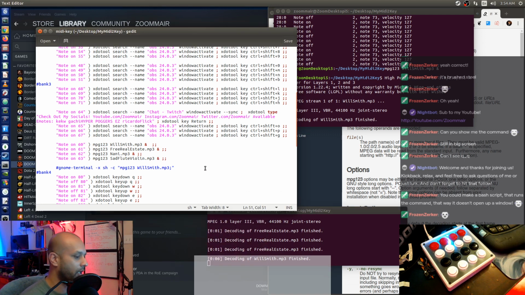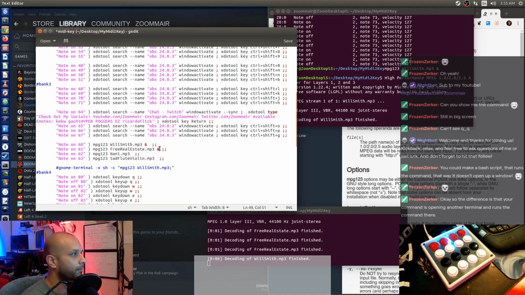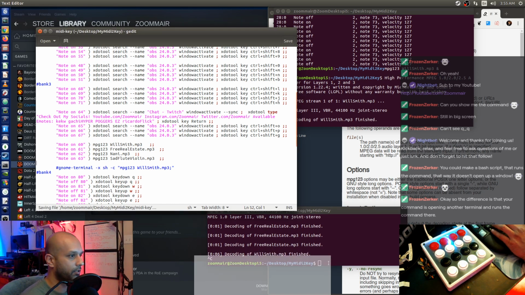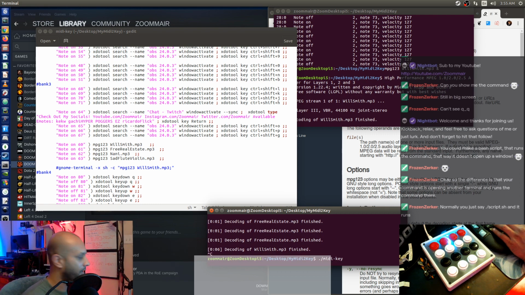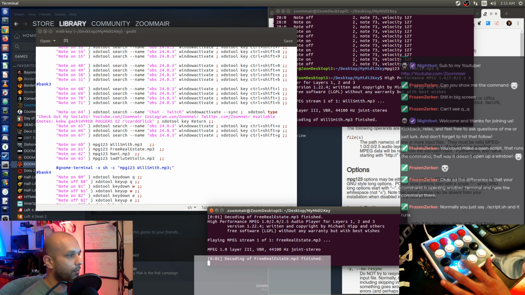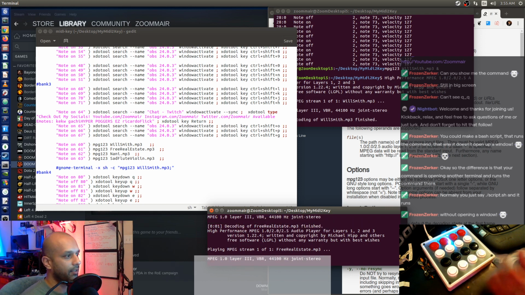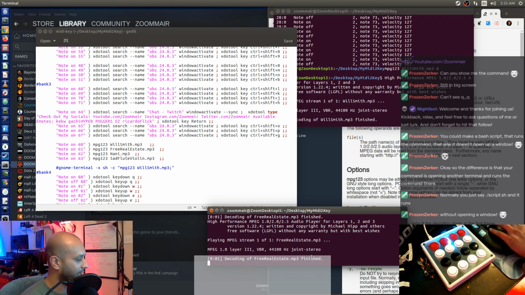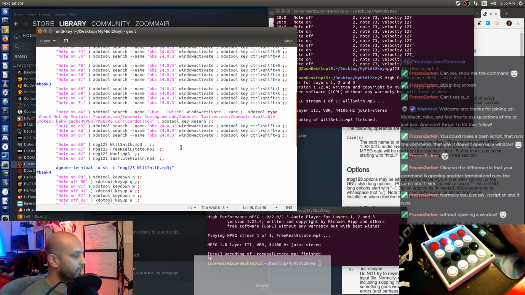Because last time, if you saw, if I didn't have these, and save that, and then I try to, see that it goes one after another. But if we go back and put these ampersands in, ampersand. Now it'll run in the background.